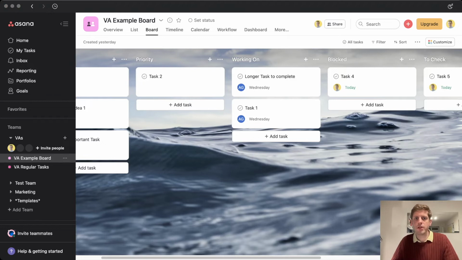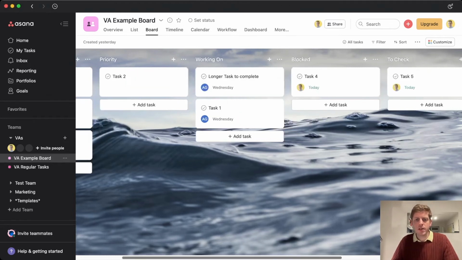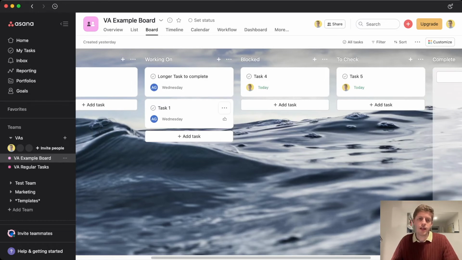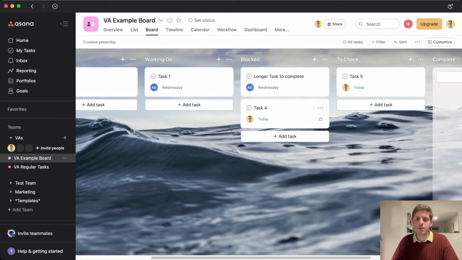So the next column is working on. Then we've got the blocked column. Sometimes, as I said earlier, these tasks are new to the VA, and perhaps they'll start working on it and they'll need some information from me. Maybe they won't understand an instruction. Maybe they can't get the information from somebody else. So they may be a bit stuck. So they can literally just move that task into the blocked column.